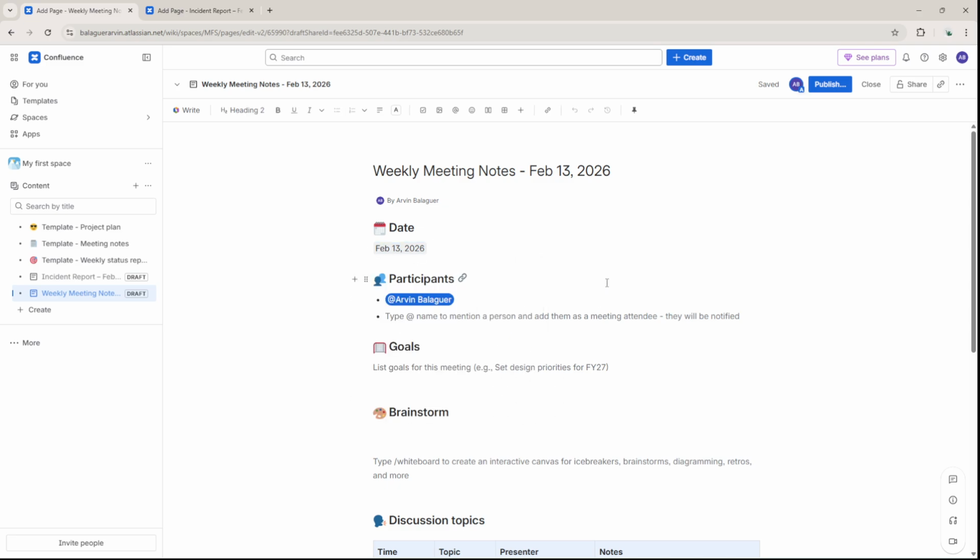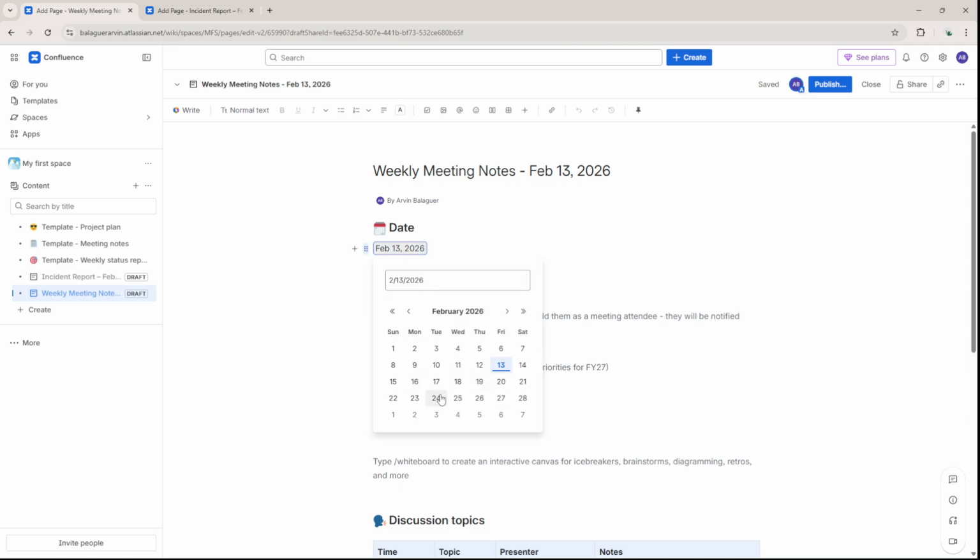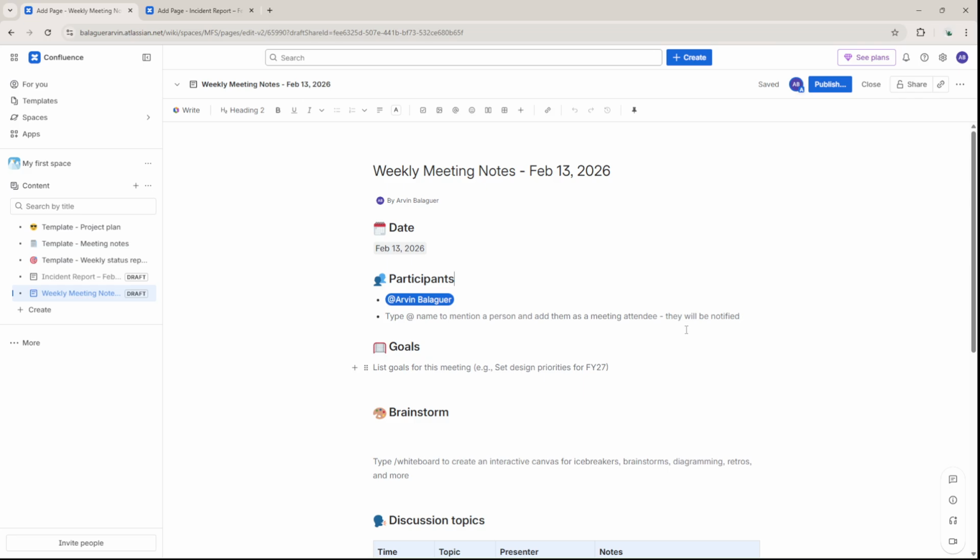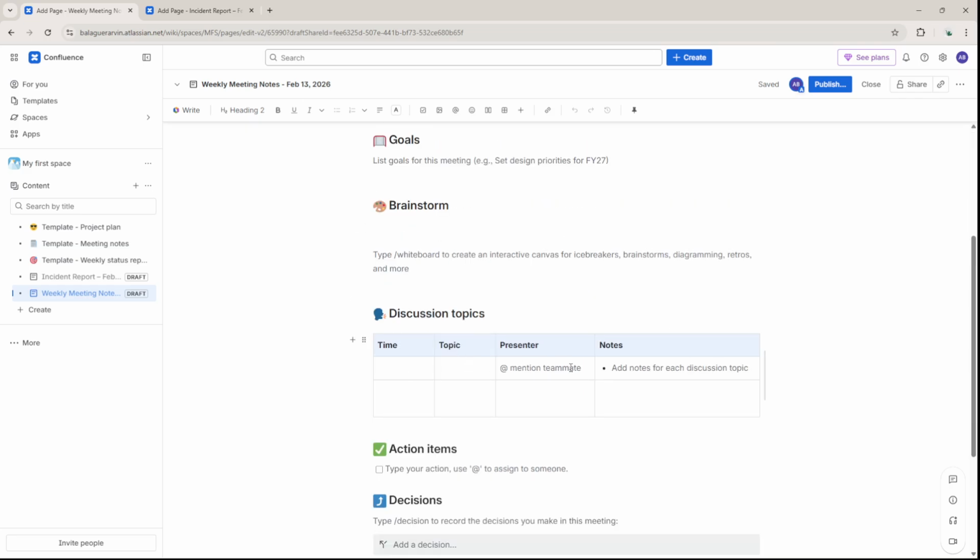Now fill in the meeting details at the top. Add the date and time, list the attendees, and include the agenda. Be concise but specific. A short agenda with clear topics keeps the conversation focused and helps participants prepare.